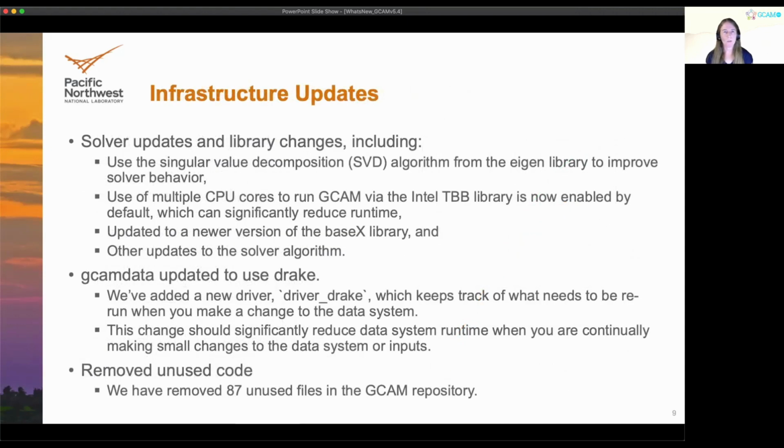We've made a number of infrastructure updates. First, we've made updates to the solver and changed some libraries. Specifically, we are now using the singular value decomposition algorithm from the Eigen library to improve solver behavior. Next, we are using multiple CPU cores to run GCAM via the Intel TBB library. This is now enabled by default and can significantly reduce runtime.